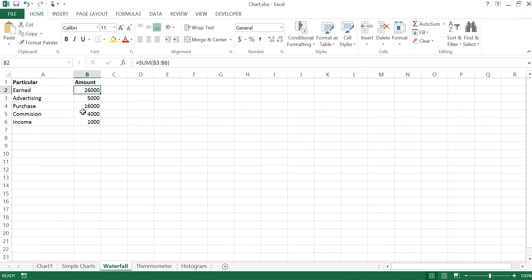So now let's assume that in one of my training programs, I got 26,000 rupees or dollars or reals, whatever, deposited into my bank account. All right, that's my earned amount. That's what the first row in the data tells you.